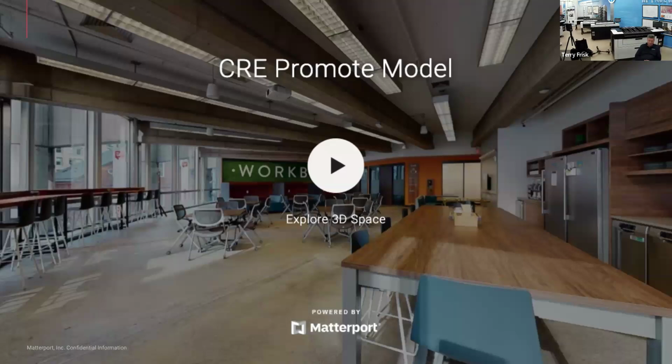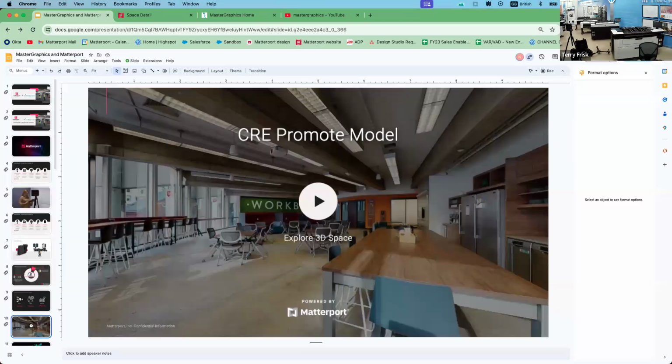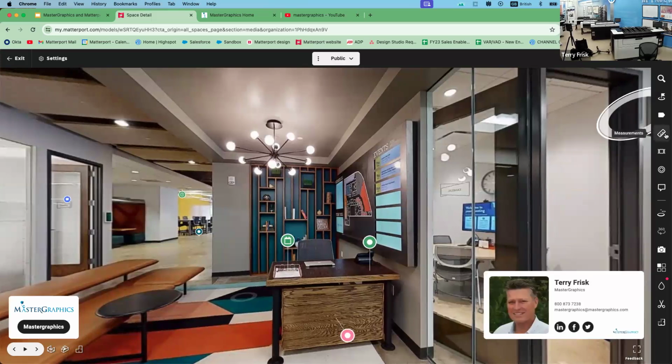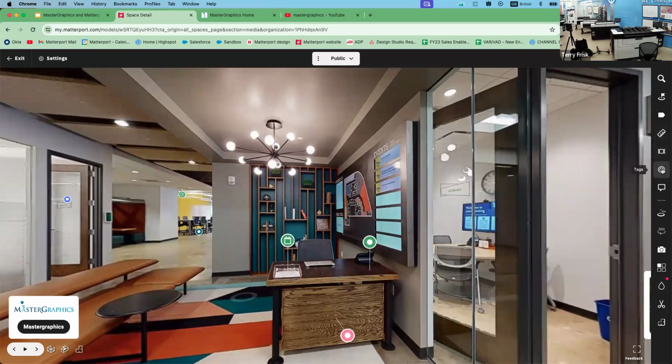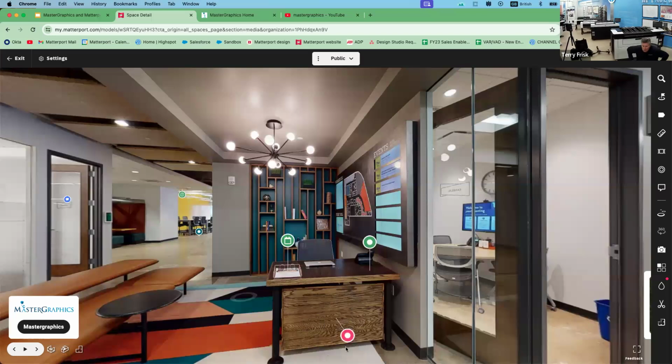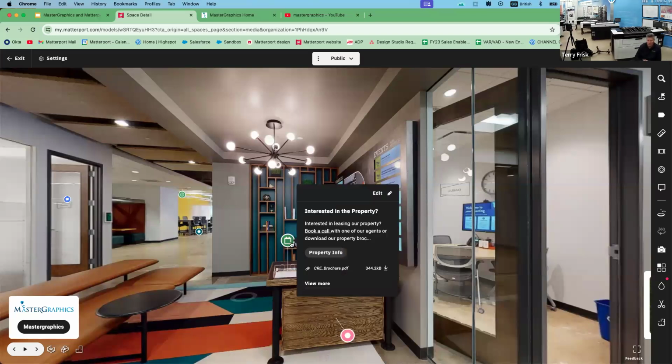So let's have a look live at what the Matterport platform looks like. So here is an example of a Matterport model. I'm just going to click on Edit to show you what we can do to customize the model. The first thing I want to show you is tags. We can add different tags like you see here with some information. It's a little colored dot where we can add some information about anything inside the property.